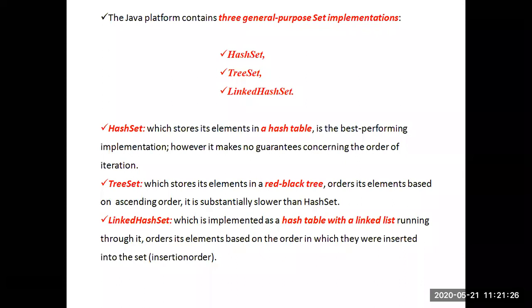Clear? These are the 3 different classes available for creating sets in the Java collection framework. These 3 classes are getting properties from which one? Internally, these 3 are getting properties from the set interface. There is a basic one called set interface, and from that set interface only, these 3 are getting the properties.